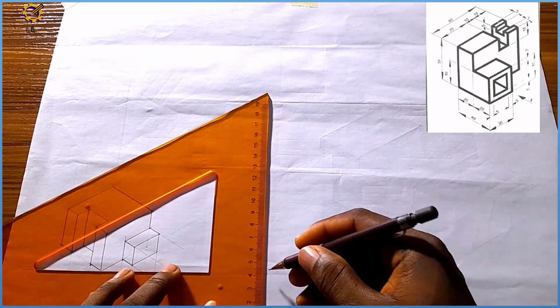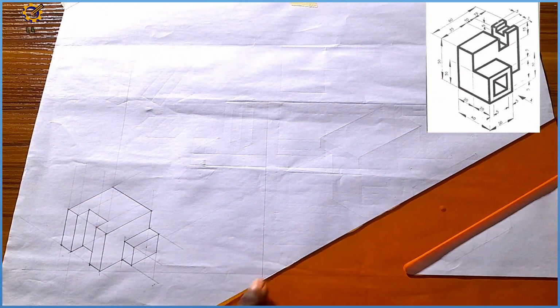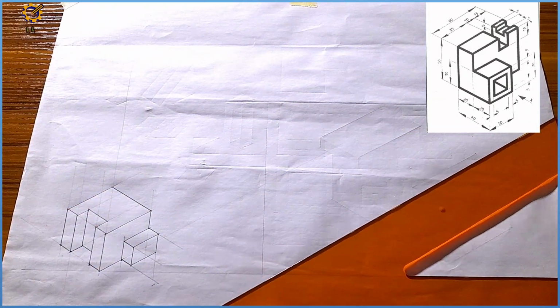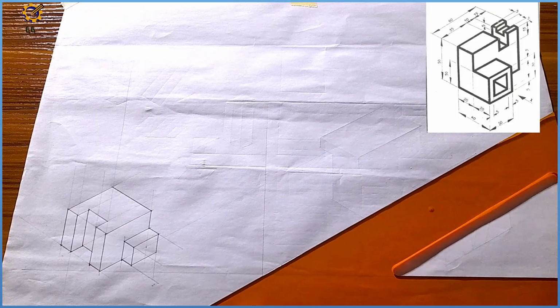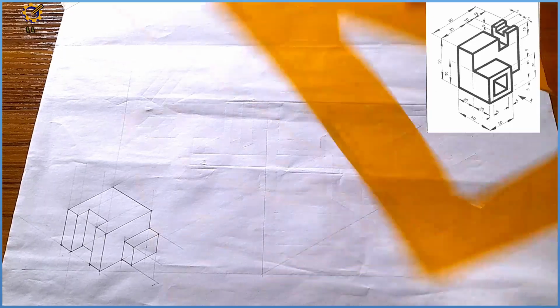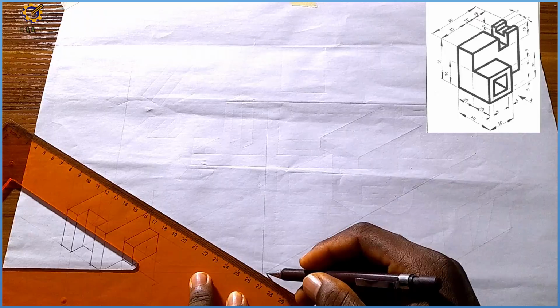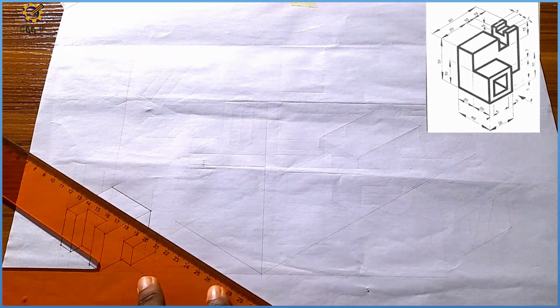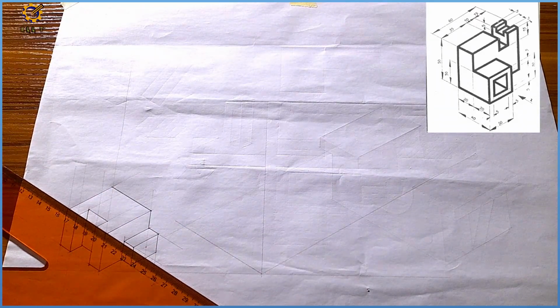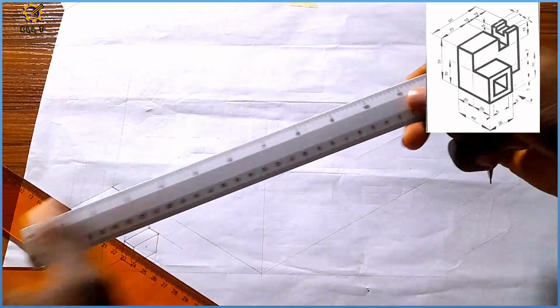I'm producing a thin vertical line, then from the intersection with the horizontal line which I have here, I'm producing my isometric plane towards the right and left hand side. Isometric plane towards the right, then turning my set square, I have another isometric plane towards the left.